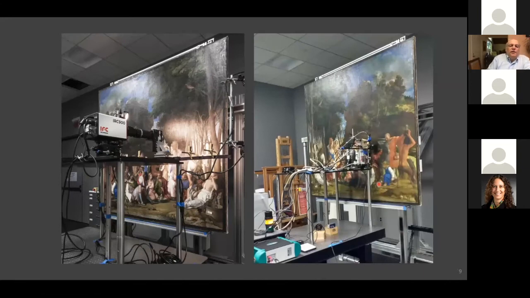This is the painting in our studio or laboratory with various instrumentation, with the reflectance spectroscopy here. And here's the elemental mapping. And you get a scale of the size of this painting relative to our equipment. So it was no small undertaking. The painting was made available for us for about 2 weeks to do this work.